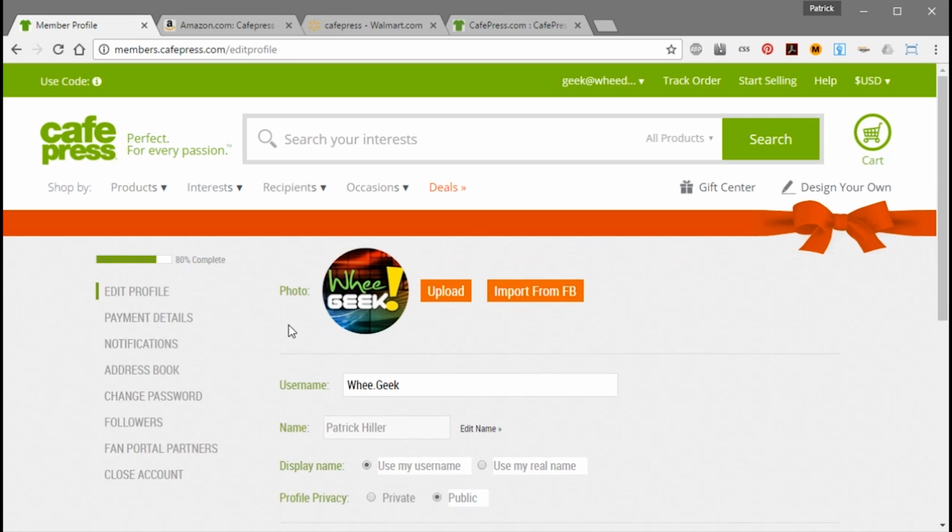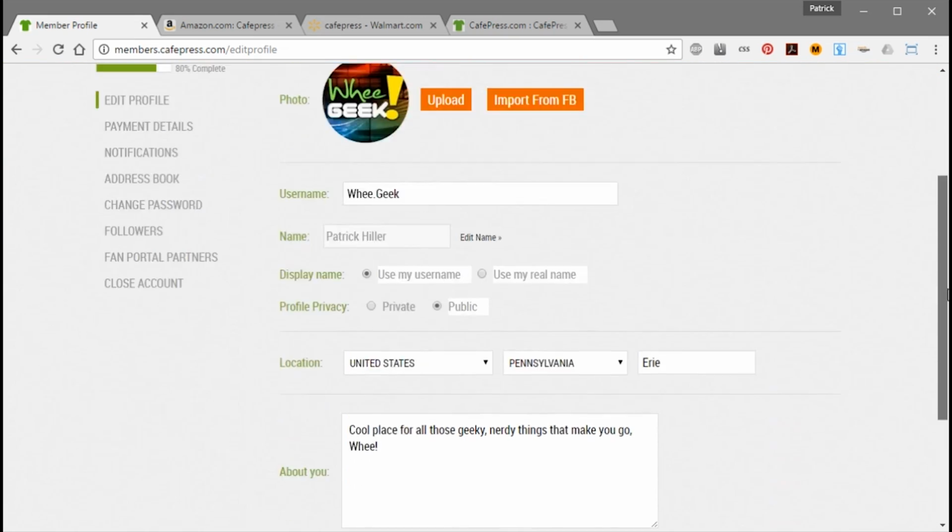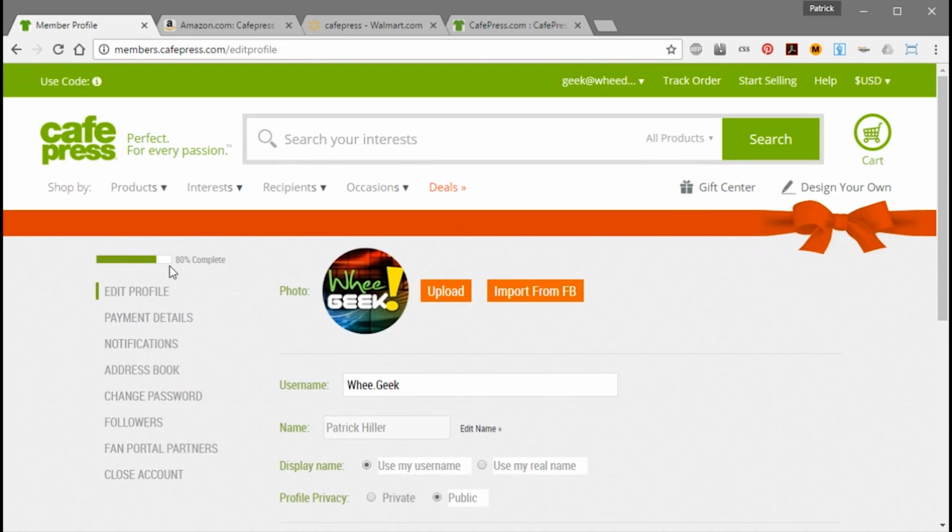And then this is where a lot of people get kind of stuck. I see this pop up in the CafePress forums and occasionally on Facebook. How do I get my profile to 100% complete? I filled out everything on this page. Well, what else do I need to do? The only other step you need to get this to 100% is to look at your notifications.